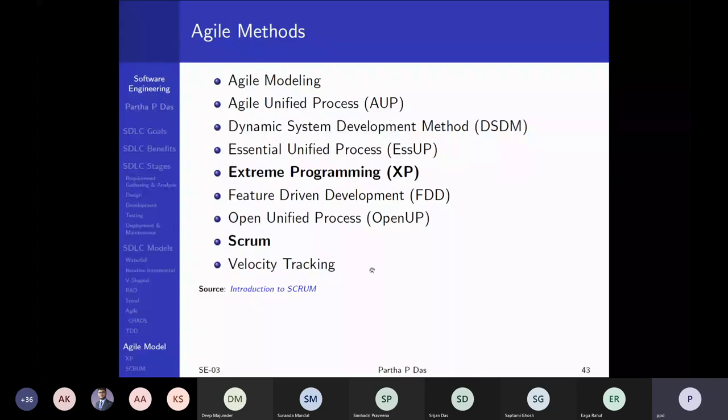So we'll take a very quick look at extreme programming first, which was pushed in the early evolution of the agile methods. I would not say that this is very, very popular, but it brought in first the concept of agility very strongly. And then Scrum, which is currently the de facto standard of development in several companies.